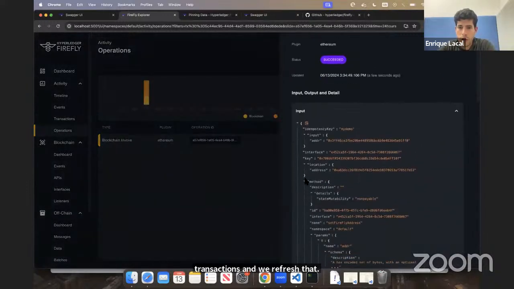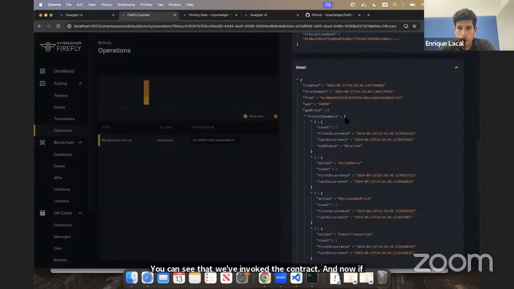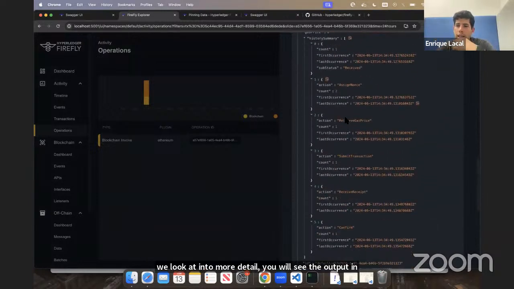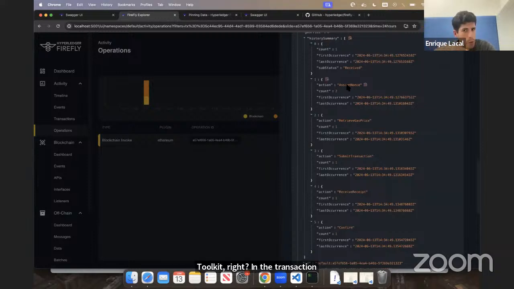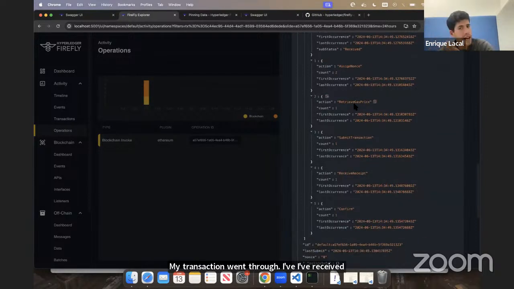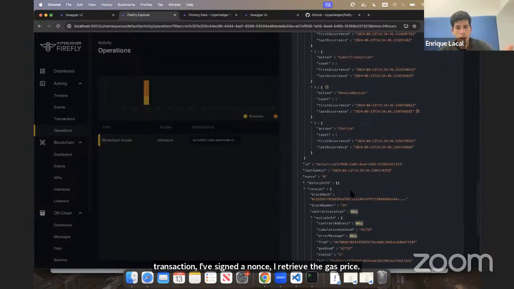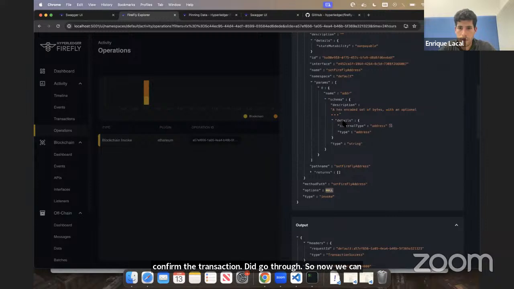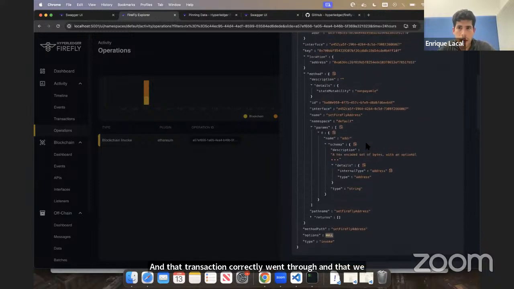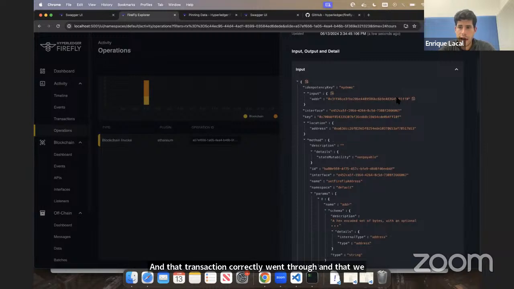Now if we look into more detail, you will see the output and the detail of the contract. And here is a little bit of what we spoke about earlier about how we've extended that history summary in the transaction manager toolkit, where you can see the different steps my transaction went through. I've received the transaction, I've assigned the nonce, I retrieved the gas price, I submitted a transaction, I received the receipt, and I can confirm that the transaction did go through. So now we can see that we've succeeded, and that transaction correctly went through, and that we called the set FireFly API and so on, with that address as the input.